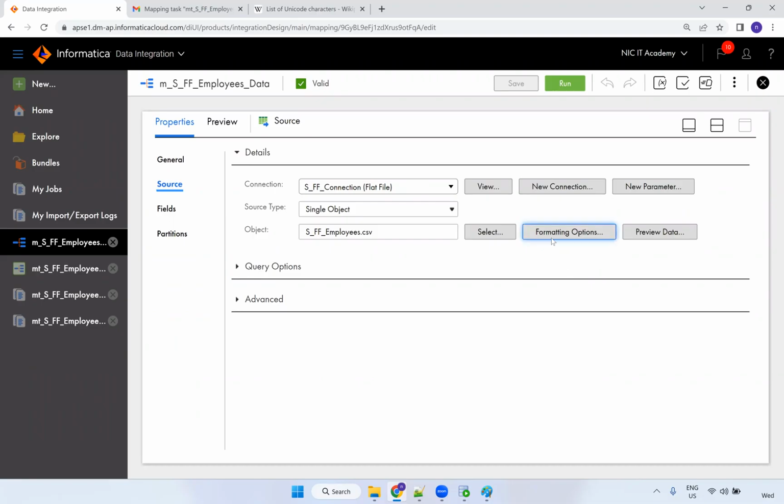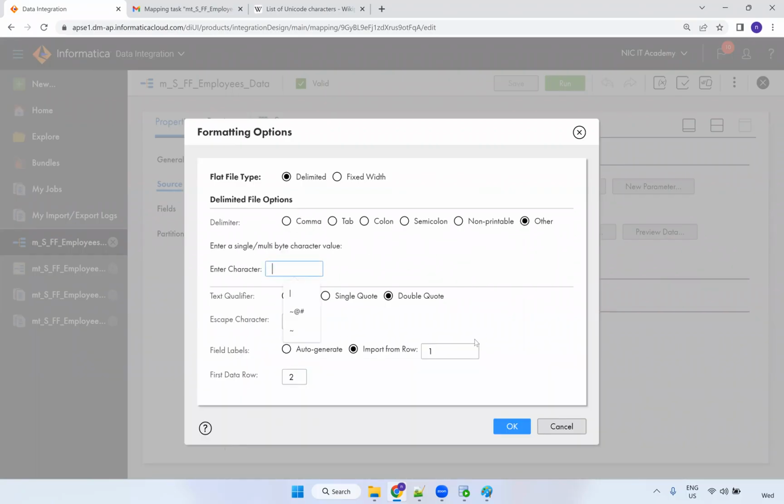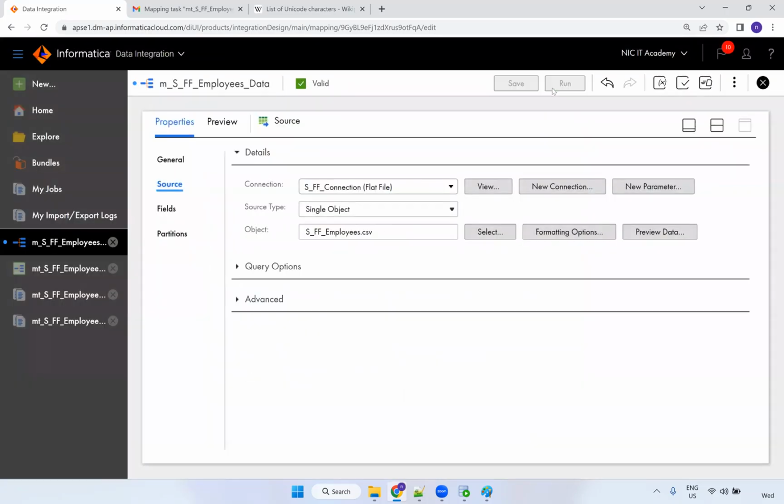Okay, this is the connection. Go to formatting options. In formatting, it's a delimited file. It is not a comma delimited file. You can go to other delimited file and put the pipe symbol. That's it. You have to read the data from the first data row at the second row. If the file itself doesn't have any header, then you can put one here, right? Okay, so I can put the pipe delimiter and you can save this.